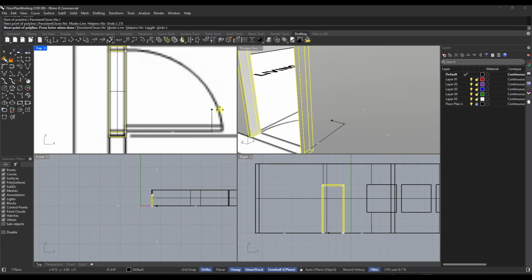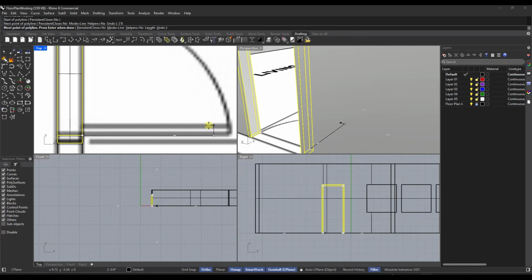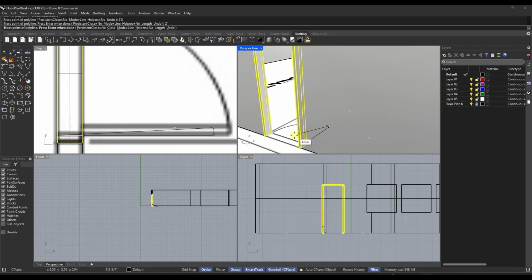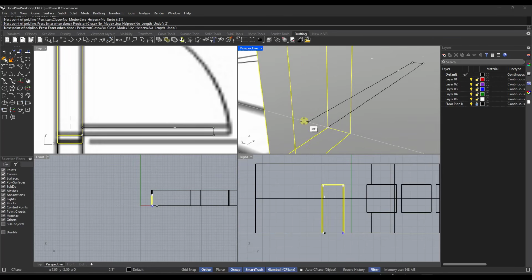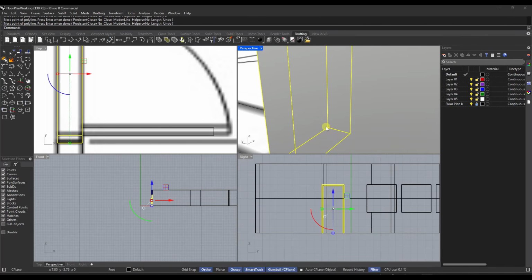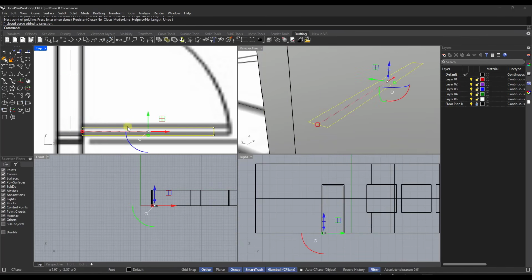And I'm going to hit the enter key. And you have to hit the enter key twice on that. But then I'm going to type in a value of 2 inches right here. Hit the enter key again. And then I'm just going to move my mouse and click here and click here in order to finish that up.